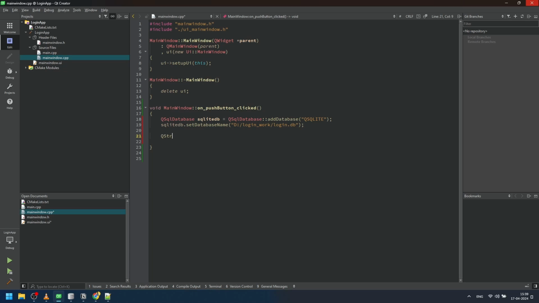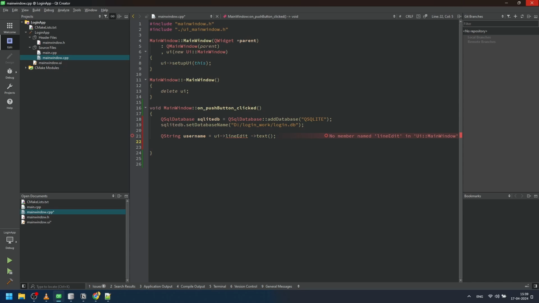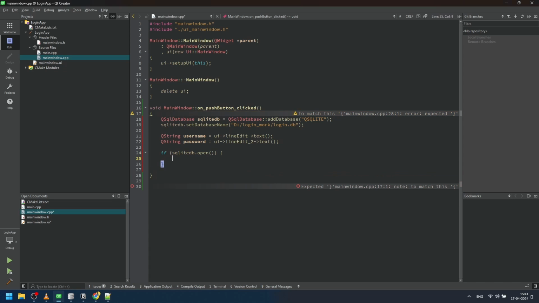Now, we need to grab the username and password entered by the user. We are declaring two string variables, username and password, and we are using the text function on the ui lineEdit and ui lineEdit_2 objects to get the content from the corresponding line edit widgets in our UI. This retrieves the value the user typed in. To open the database connection, we are calling the open function on the SQLiteDB object. This attempts to establish a connection with the SQLite database specified earlier.